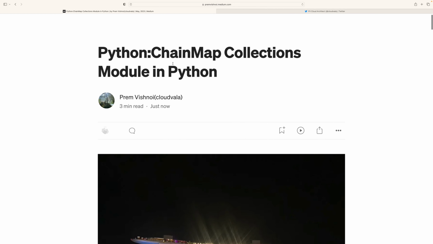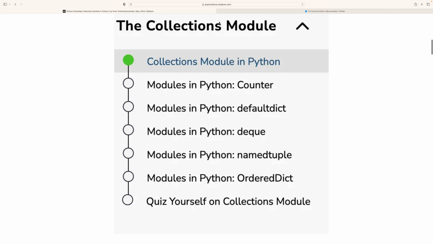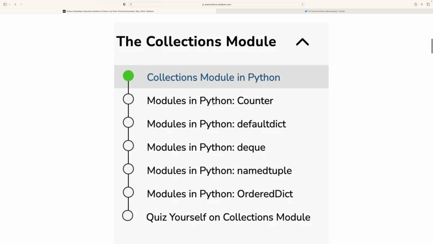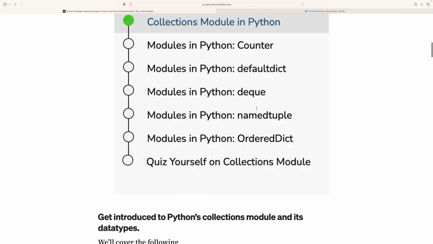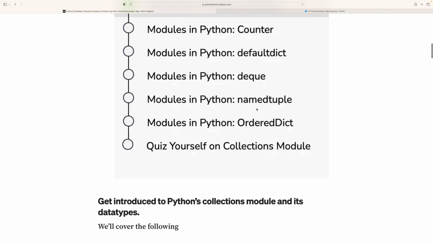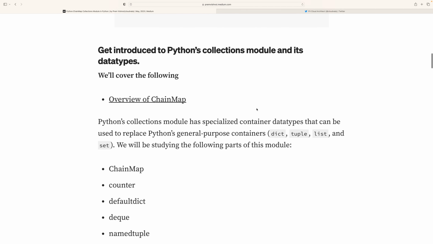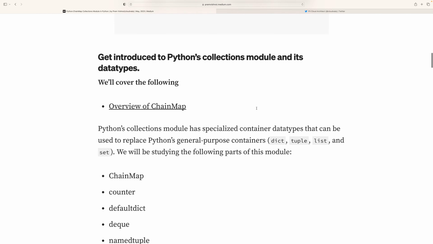So we are going to start a new section called the collections module in Python. In the coming lectures, the first one will be ChainMap. Then we will talk about Counter, defaultdict, deque, namedtuple, OrderedDict, and then the ABC module. Today we talk about something very simple, which is called ChainMap.